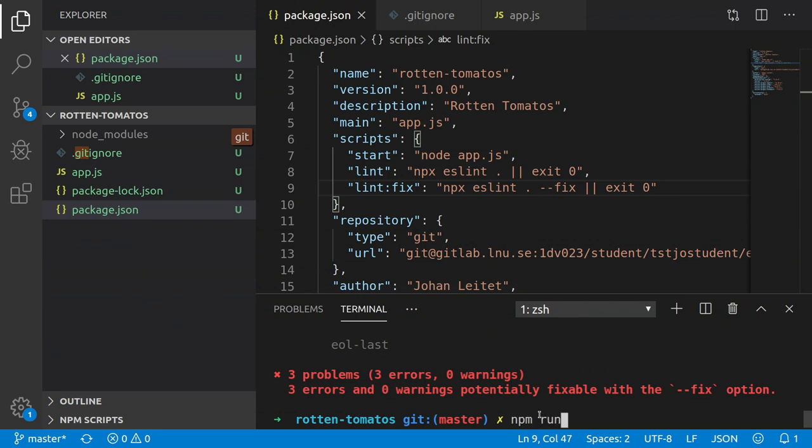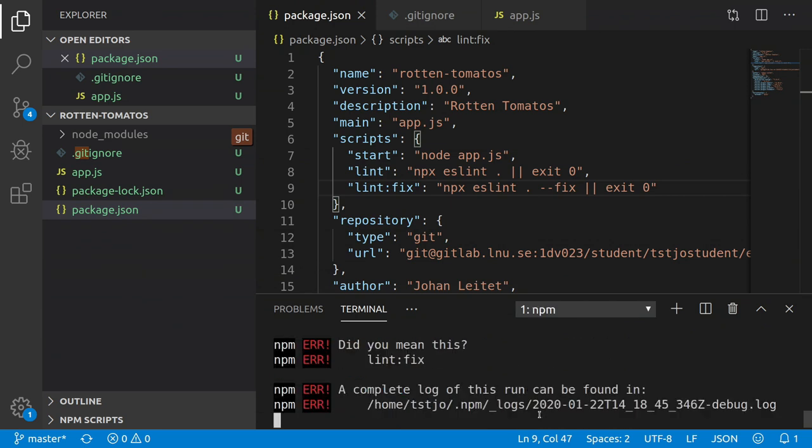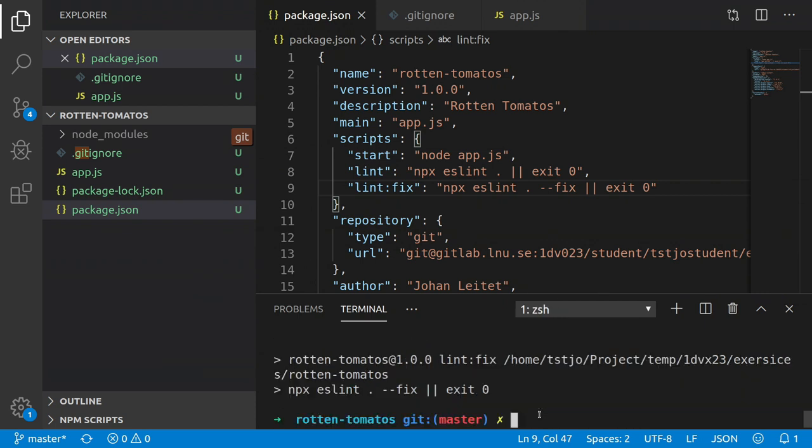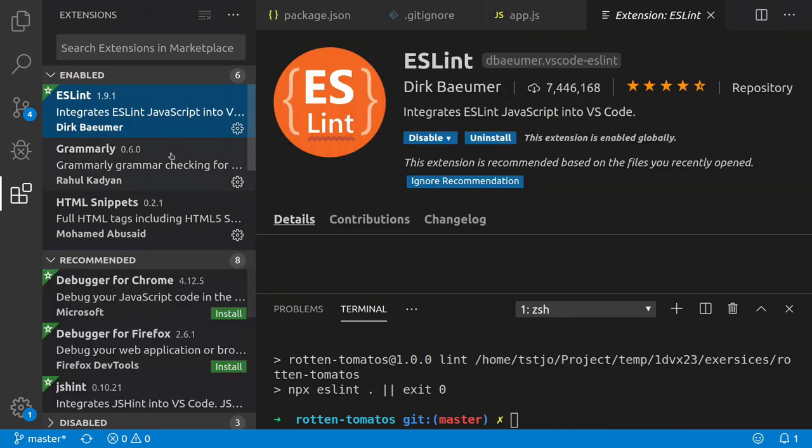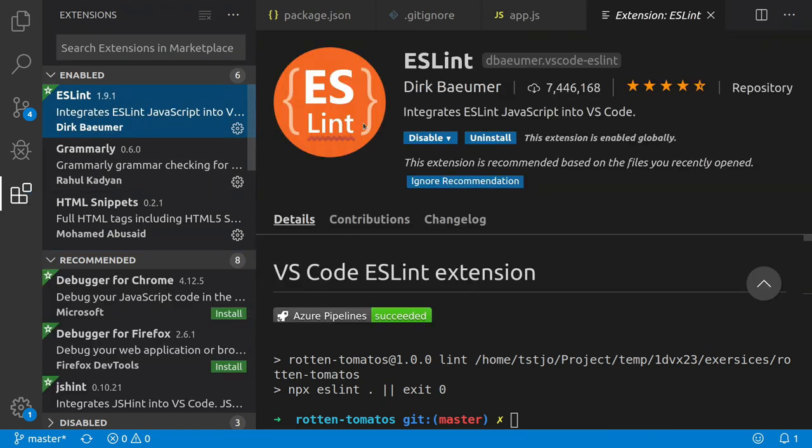And now I do an npm run lint. Is it colon test or fix? Sorry. Yeah, it fixed. npm run lint. Oh, nothing wrong. And if we look in app.js, it has corrected the errors for us. So this is like the CLI version of fixing errors. However, I thought that if we look in plugins, I have the ESLint plugin installed.